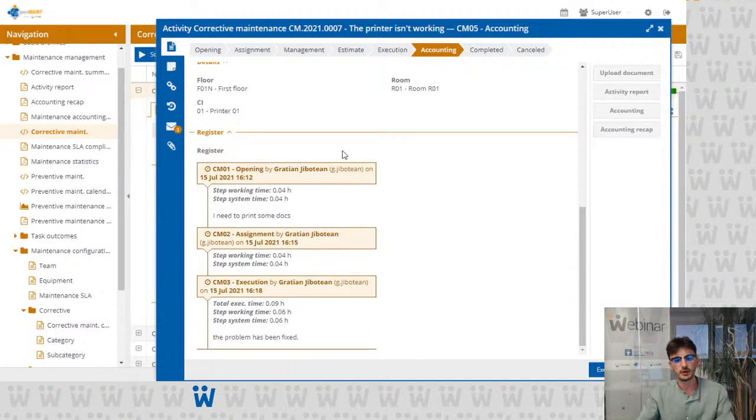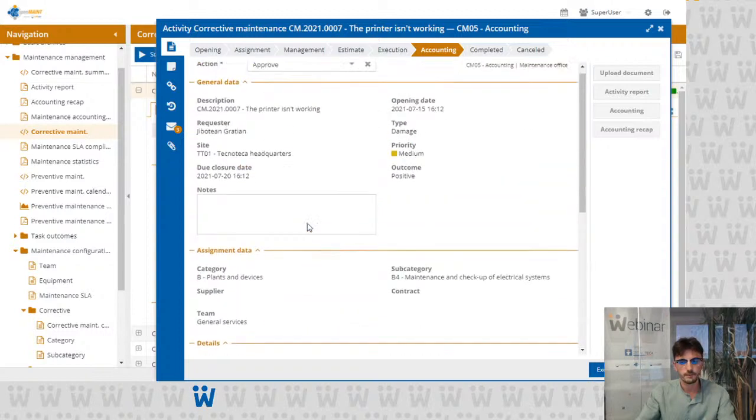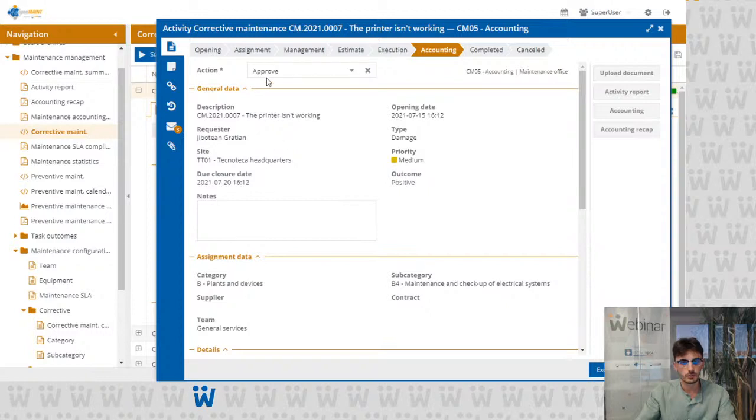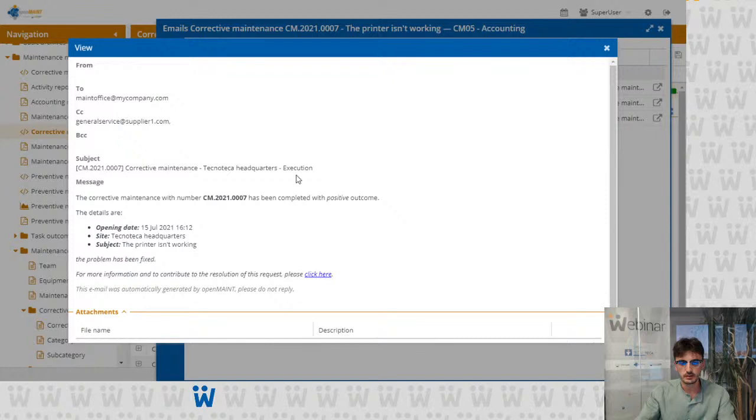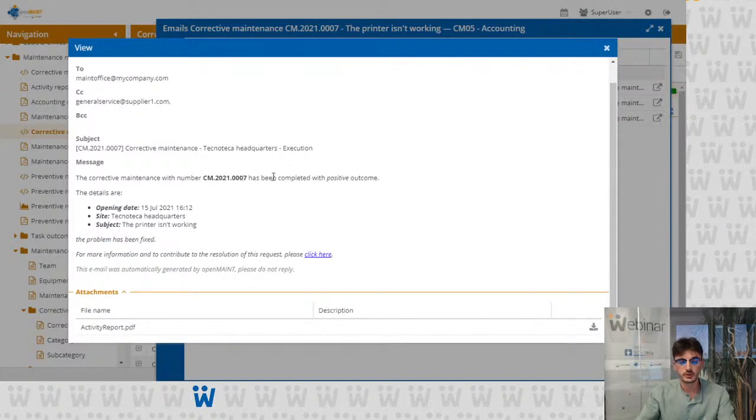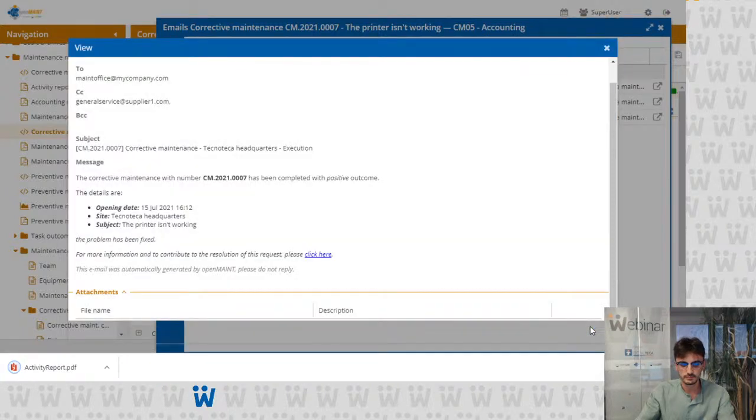Also, I want to point out that at the bottom of the page, there is the register, where you can see all the notes from the previous steps, and also, of course, who wrote them. I'm going to approve the process and close it. Also, just before closing the process, I want to point out something, that inside the email that was sent to the maintenance office, there is also the activity report. And in this case, though, the report is going to be filled.